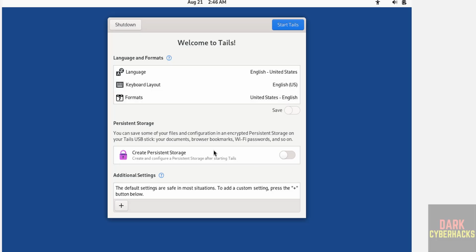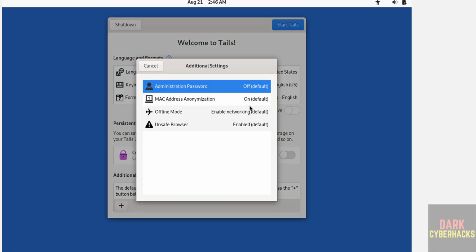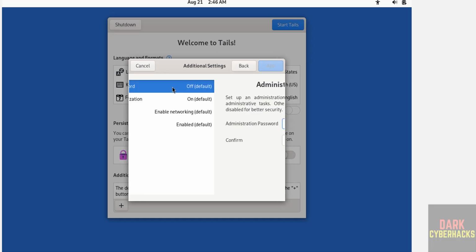If you want to create persistent storage, you just need to turn it on. I want to keep it turned off. Additional settings: see, these are the default values set for these features. If you want to change them, you can click on them and change.